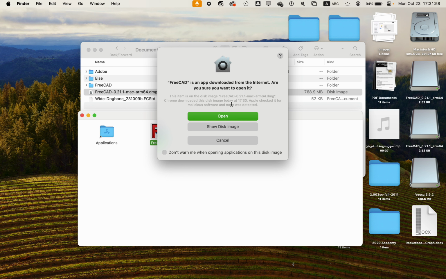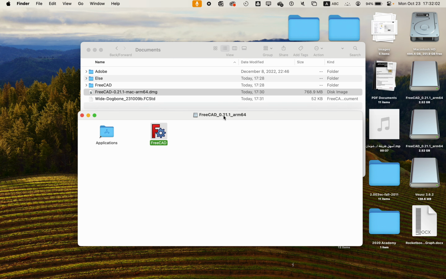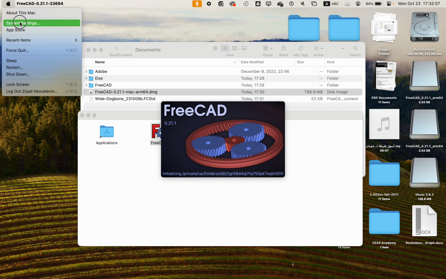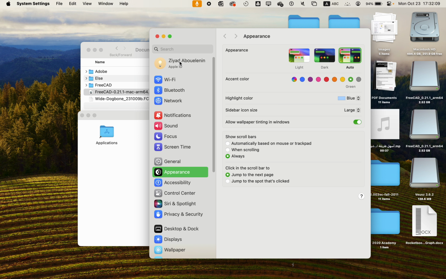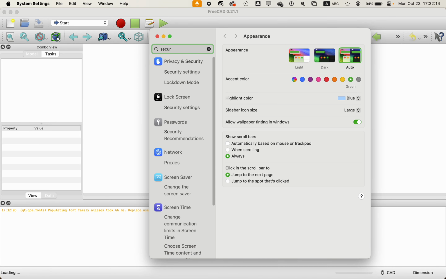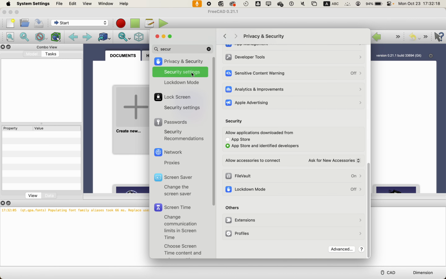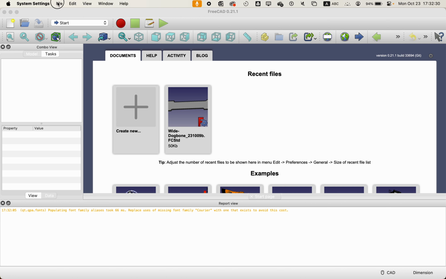If you have errors in here for any reason, I will click open for now. But probably if you end up having errors, you can just go to system setting, and you need to go to security. And here you will see something related to FreeCAD. If it didn't allow opening at all, you will see something here about FreeCAD. Just click allow. Okay, thank you. That's good information. I don't have a Mac, so this is helpful.